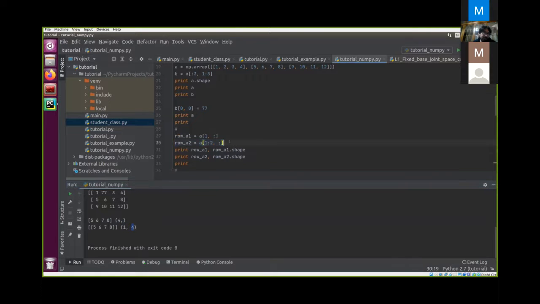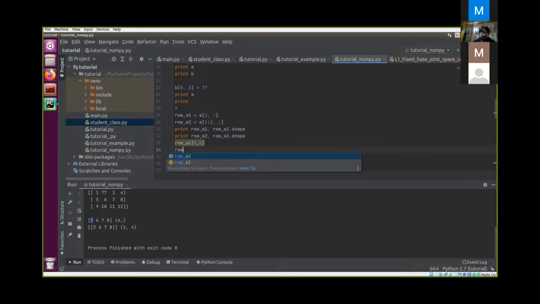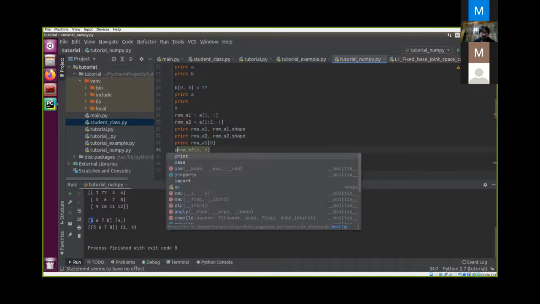Okay. This is also important to take into account, because if you want to refer to a specific element of this and a specific element of this, it's different, right? So for example, if we want to get a specific element of row 1, this would be 0 only, and this would be 0, 0. Okay, so let's print this. Let's print this.